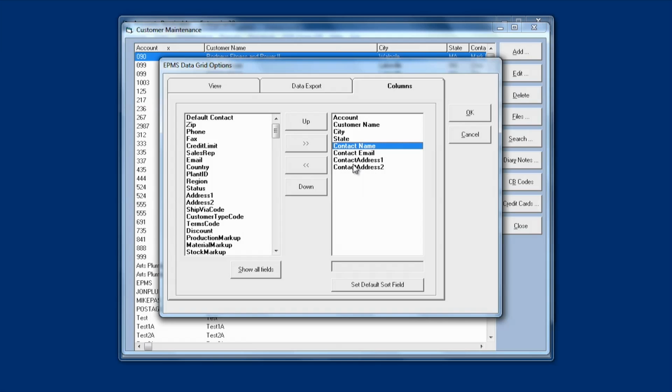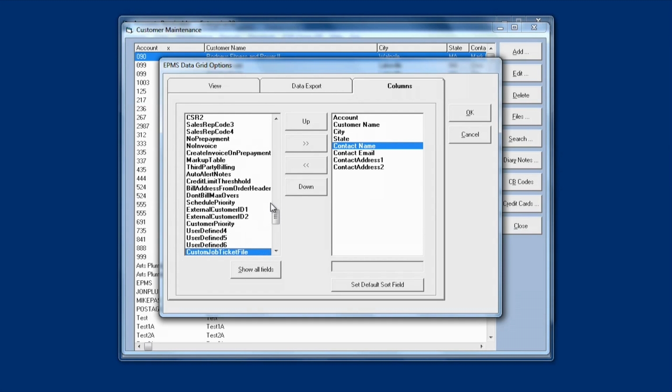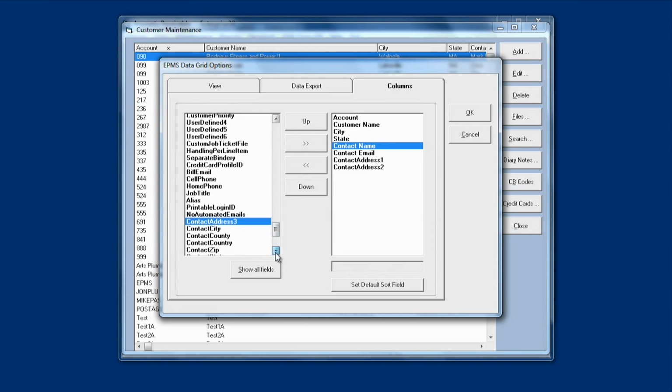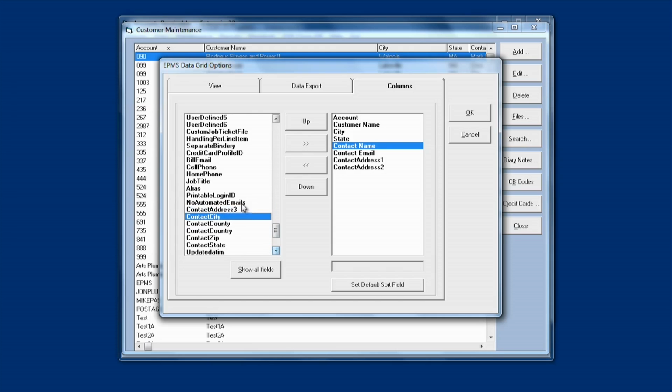If you want even more information here, like the contact zip, contact state, you can come down here and scroll down a little bit. Again, I'm just hitting C to drop down to the next C. I know the contacts are sort of at the bottom a little bit. Should be pretty close. So there's contact address 3. Maybe we don't need that one. Here's the city. I can pull that over, the state, and I can pull that over.